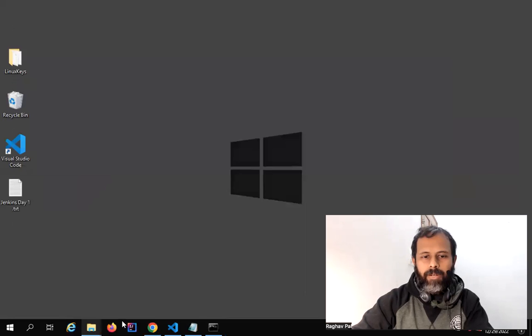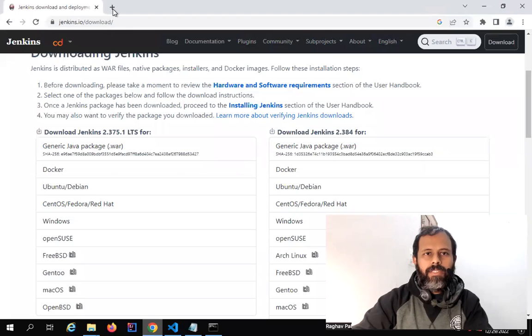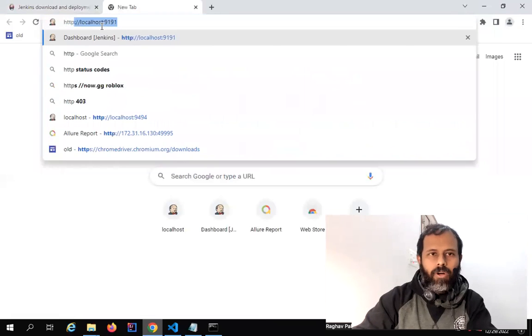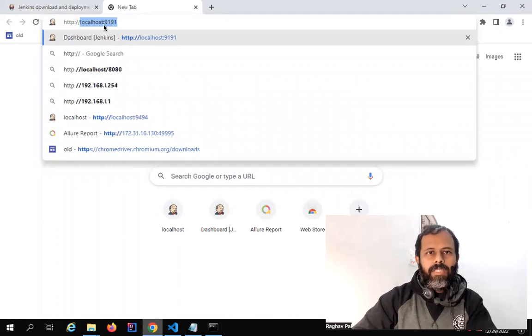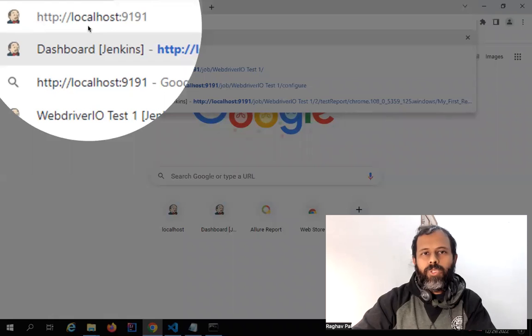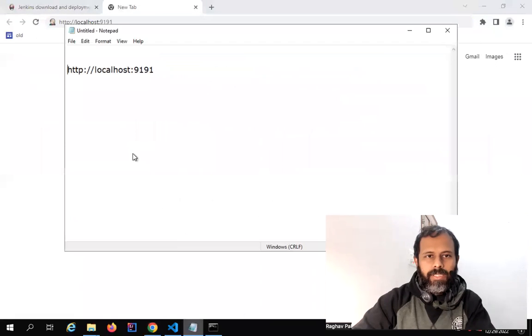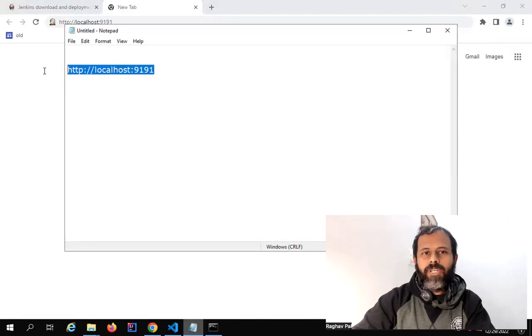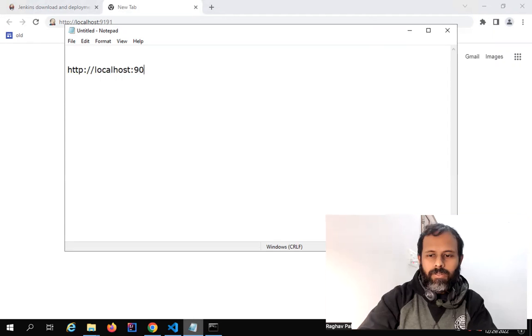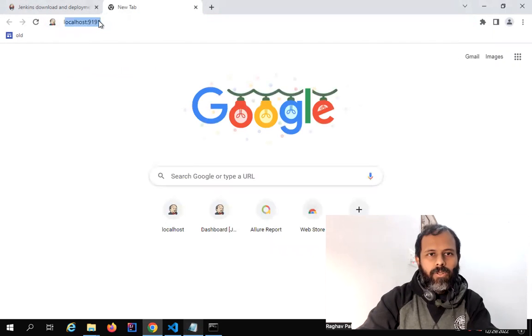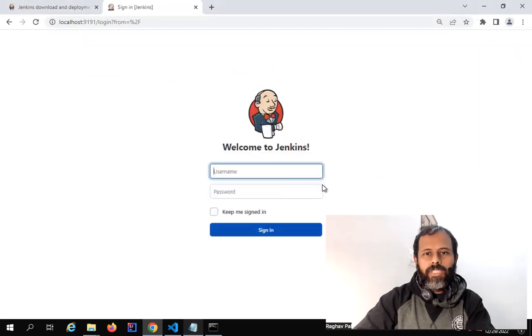So I will go to my browser and then I will say http:// and I will say localhost : whatever the port you have started Jenkins on. So let me show you here. This is http:// localhost : the port number where you have started Jenkins. If you have not used any port number, this will be 8080. But in my case, I have used a port number 9191. You can also just go to the browser and directly say localhost 9191. No need of adding HTTP, it will add it itself. So this will start Jenkins.